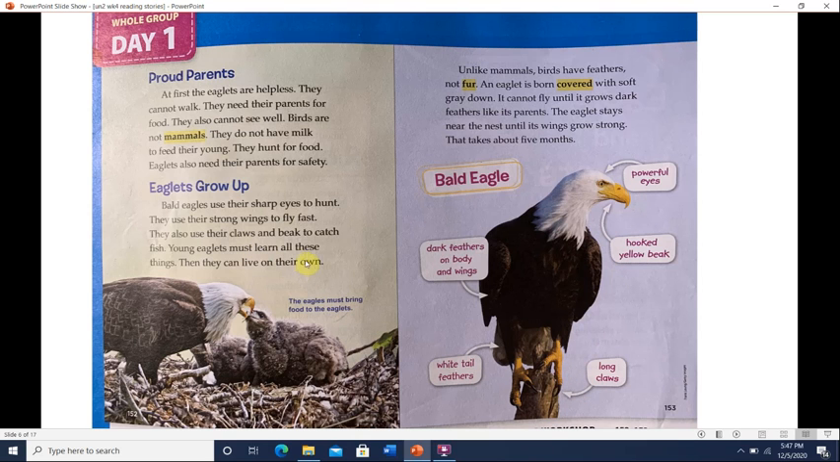Young eaglets must learn all these things. The baby eagles need to learn all these things. So when they learn how to do this or hunt, they can live by themselves on their own. Okay? So as you see here, there's a photo of a mother eagle feeding her eaglets. What does the caption say? The eagles must bring food to the eaglets.